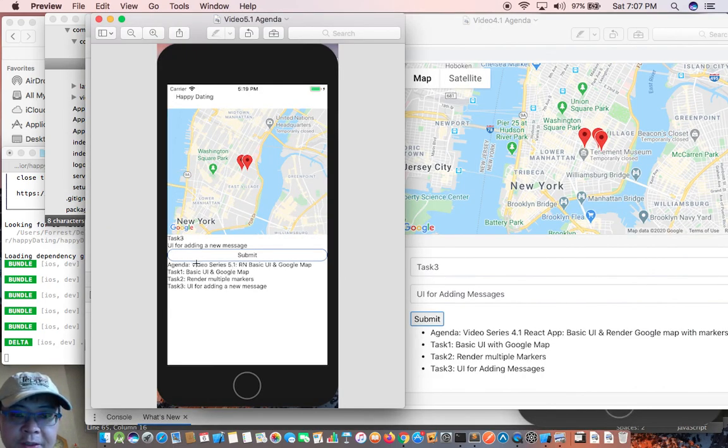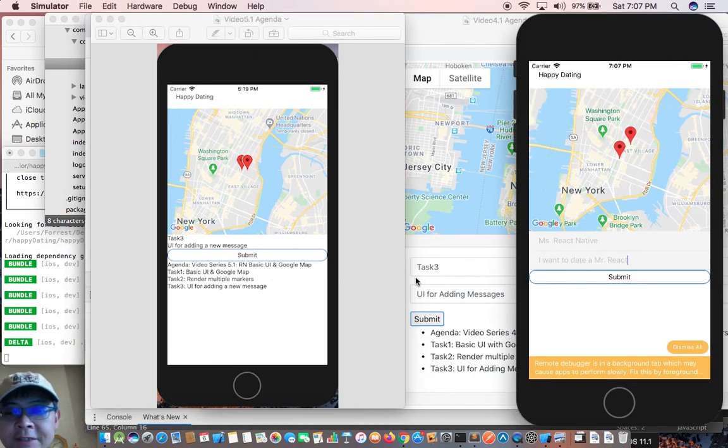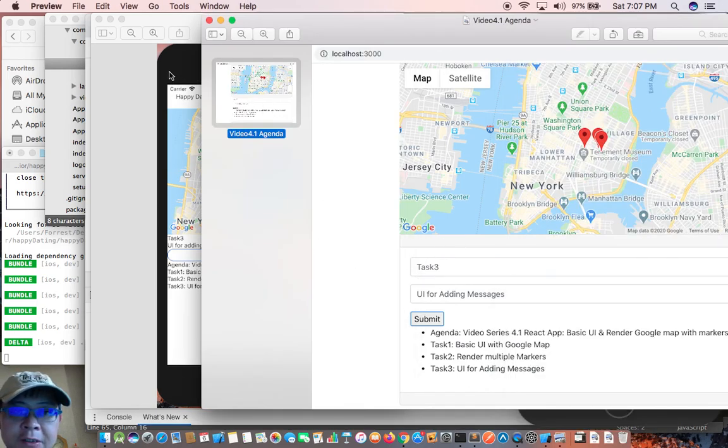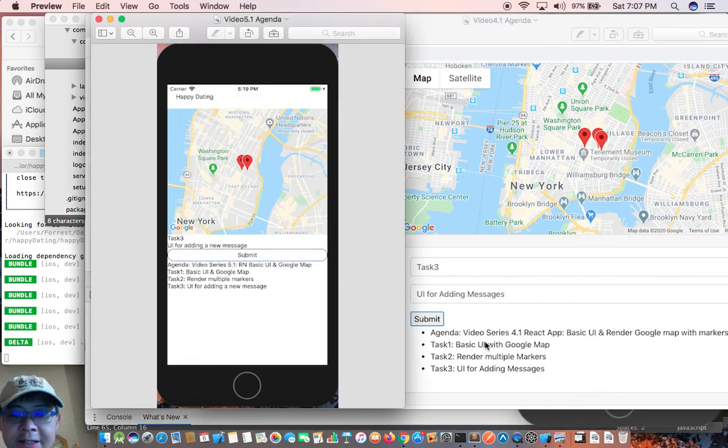Okay, so let's go back to the summary to see our agenda. We have achieved all these 3 tasks under Video Service 5.1, React Native Basic, UI, and Google Map. As I have said, because the agendas between React and React Native are exactly the same, the difference is just a different platform, mobile and web. So we have achieved quite a percentage, I would say the majority of the code, and saved a lot of time. So that answers the question that we were asking at the beginning.